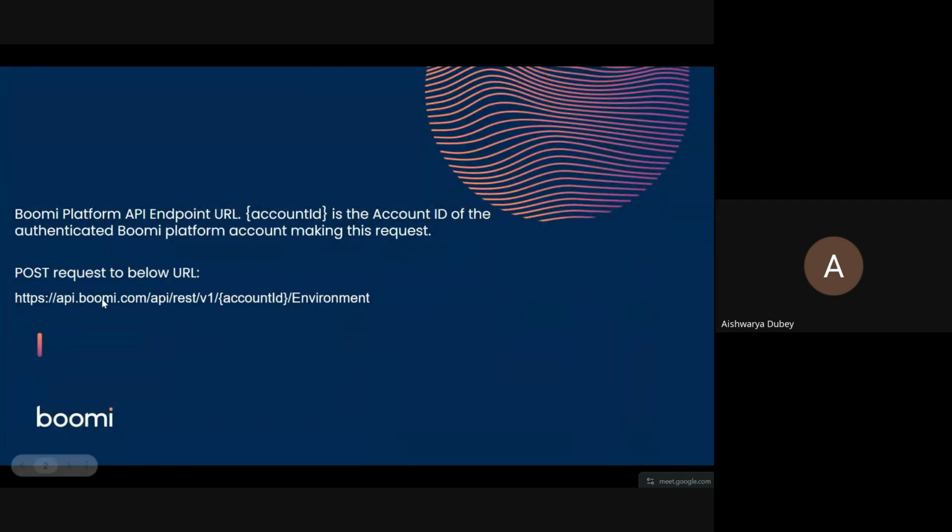So here is the POST request that we're going to make on this object. The endpoint that we're going to be using is environment, and here is the account ID, where you're going to give the account ID of the Boomi platform that you want to create the environment in. You've authenticated it via your normal username and password that you use to log in to Boomi. This is the whole URL.